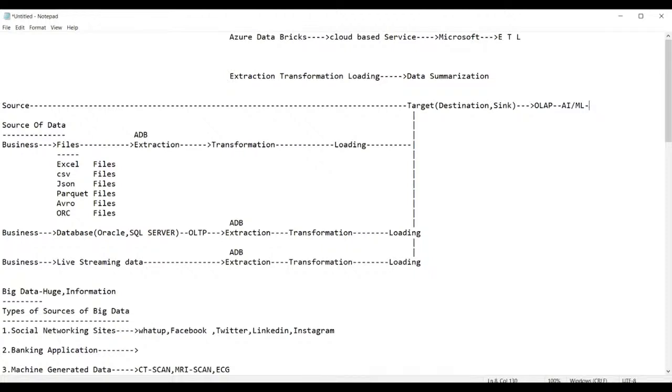So, ADF and ADB are enough, right? Yes, ADF alone is enough. ADB individually is also enough. If you have the ADF and ADB combination, that's very good. If not, it's not like that. It isn't that if you know ADF, you don't get a job. Definitely you will get the job, whether you know ADF or ADB. There is a misconception in the market that if you know ADF, you should also know ADB, then only you get a job. It's not like that. These are two different services. ADF has its own functionality and ADB has its own functionality.